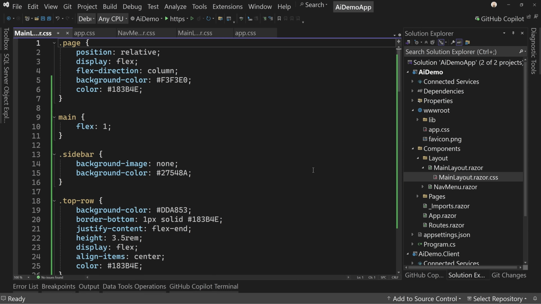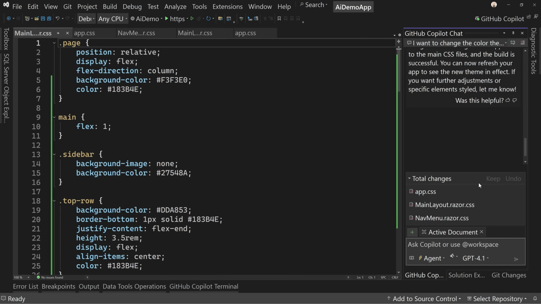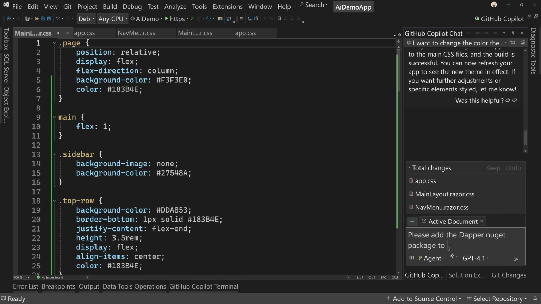So agents can utilize your tooling and utilize the system to actually say, hey, what are your files? And hey, let's build this to make sure. You can even do things like it might prompt you to add a NuGet package through the command line. So when you say, hey, I wanted to do this, and this might be too much to do for a demo, but please add the Dapper NuGet package to my main project.